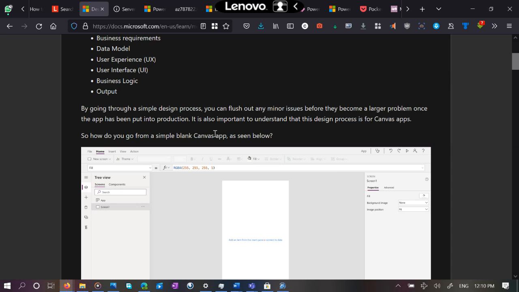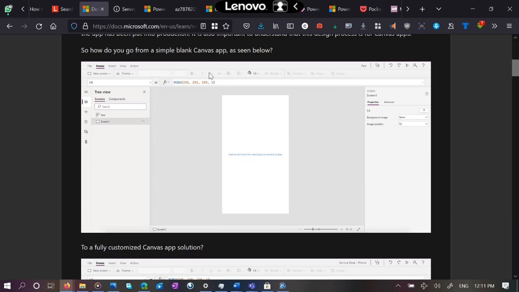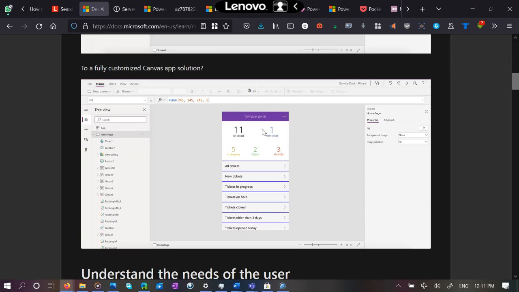And by going through a simple design process, you can flush out any minor issues before they become a larger problem, right? Once the app has been put into production, it is also important to understand that this design process is for Canvas apps. So in other words, when you're making a blank Canvas app. So how do you go from a simple blank Canvas app as seen below to a fully customized Canvas app solution, which is here, right?